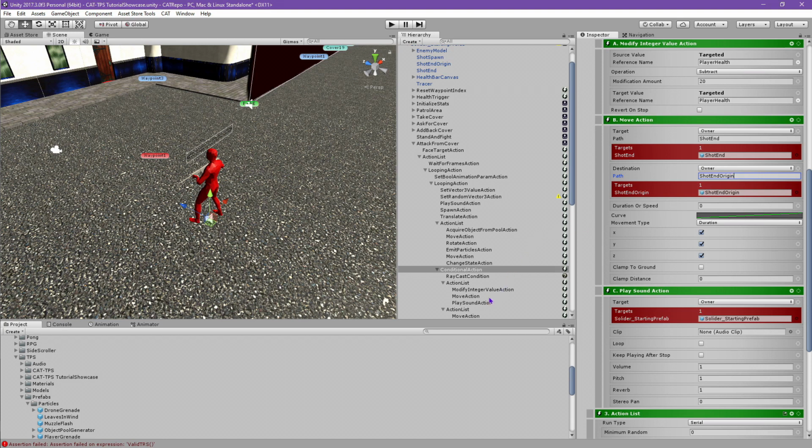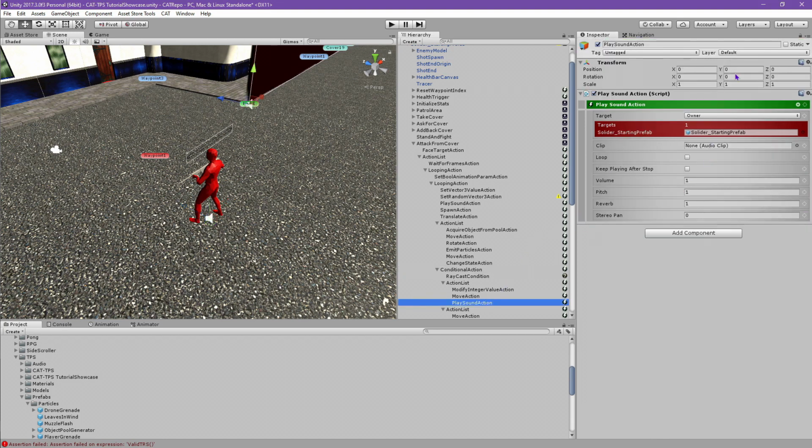As for the play sound action, we want to indicate that the player has been hit. So let's set the target to owner and find hit hurt 1 inside of our project window, inputting it as the value for the sound file of the clip. Finally, we can set the volume to 0.7 and leave everything as is.